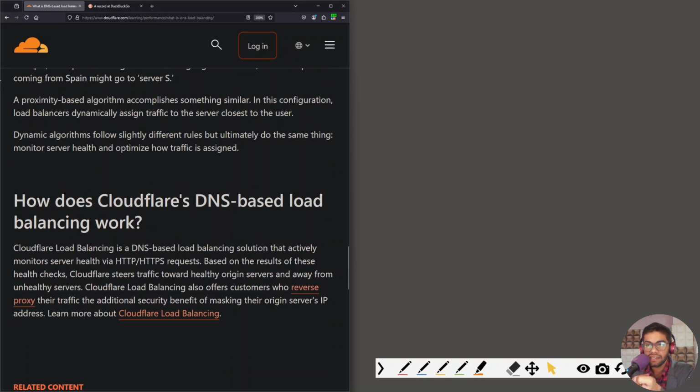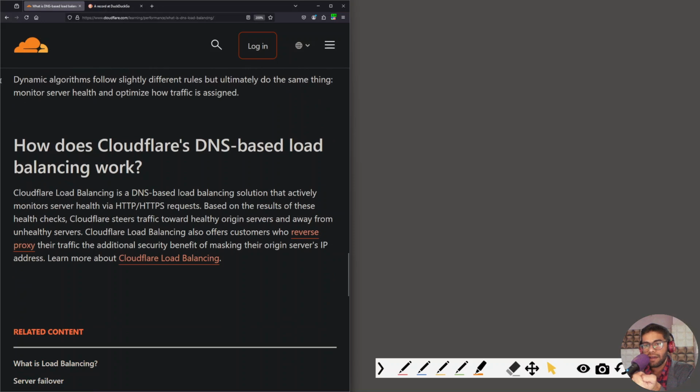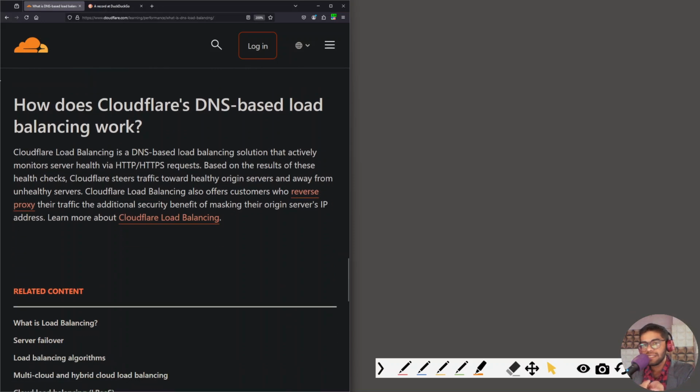As for how Cloudflare's DNS based load balancing works, we can see that it actively monitors server health, as we have just seen with the diagram. Based on the results of health checks, Cloudflare steers the traffic toward healthy origin servers and away from unhealthy servers. These are the words, that's why I love Cloudflare articles. Cloudflare steers traffic towards healthy origin servers and away from unhealthy servers.